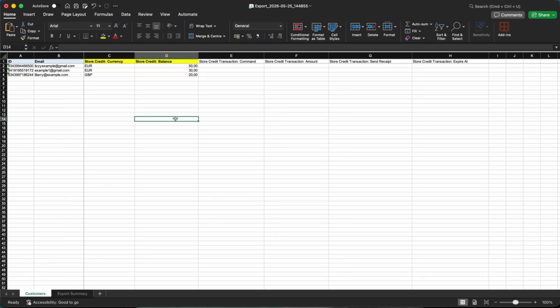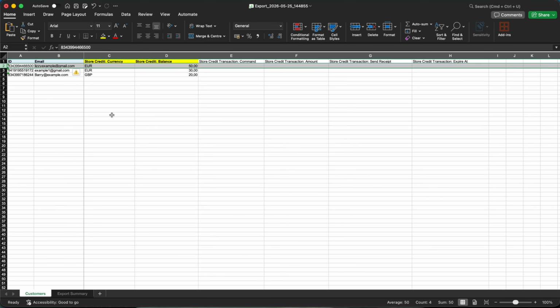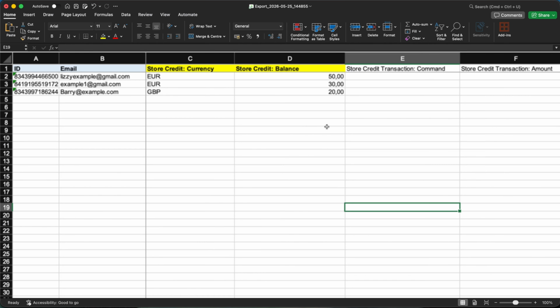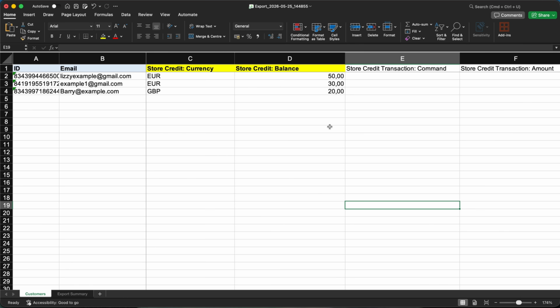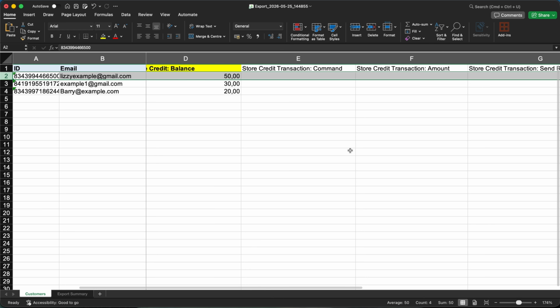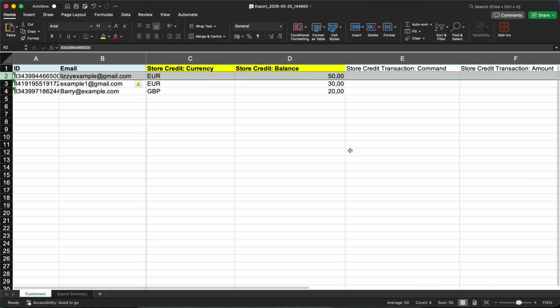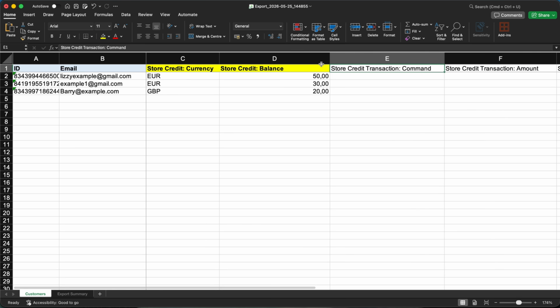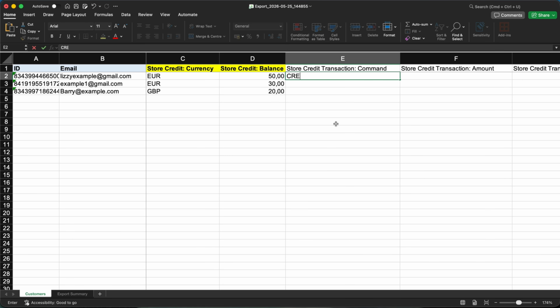Now I'm going to be starting off by adding a store credit transaction, and I'm going to be doing that for the first customer in my file. So follow along to see how you can add a store credit transaction. Now I'm going to slightly zoom in here so you can better see what I'm doing and the values that I'm adding. So again, starting with the first customer here, adding the store credit transaction. Now the first value that we're going to be adding is in the store credit transaction command column. And the value that we're going to want to add here is credit.